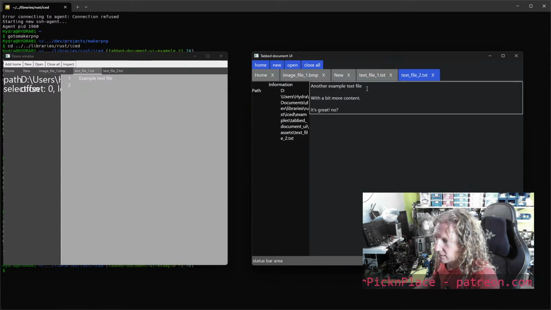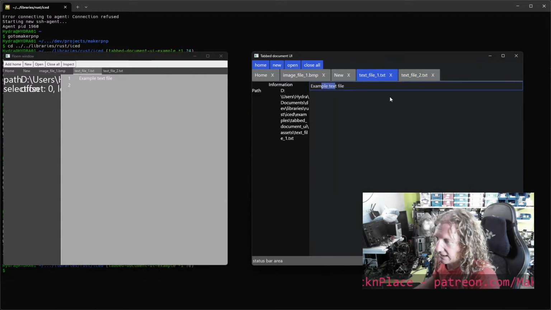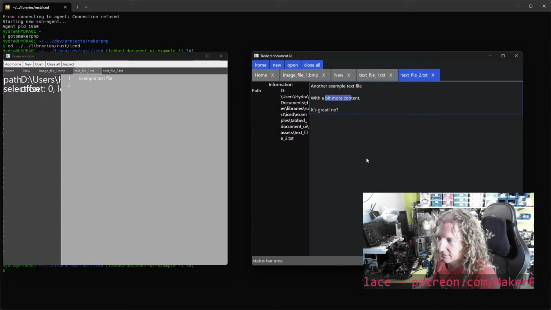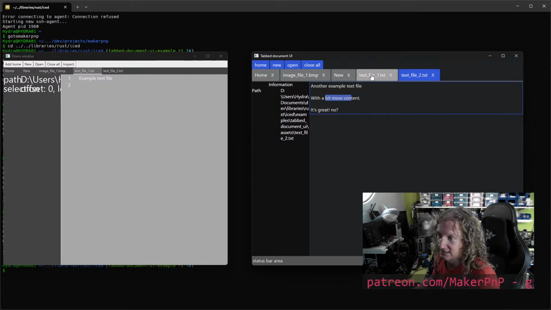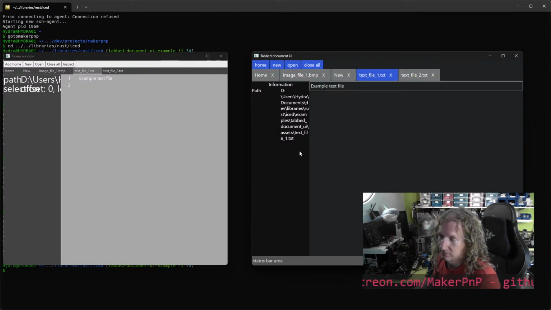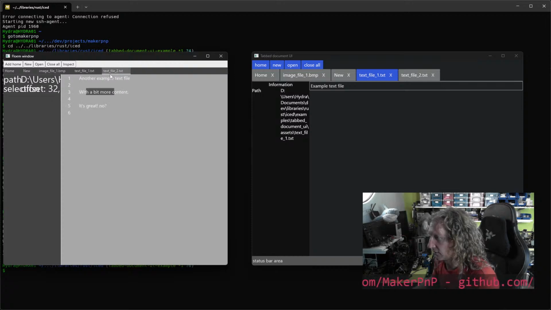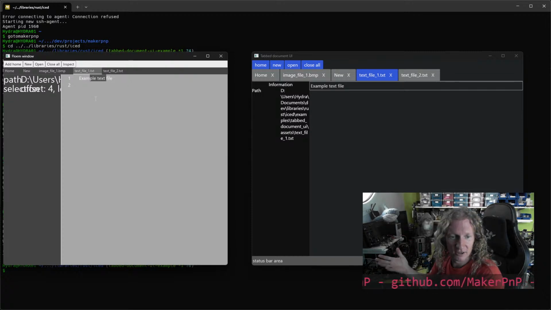So what do I mean by that? I've got a file and I select some text, and I go to another tab and I select some text. So when I go back to this, I expect that text to be selected still. No, fail. Selected text, go to another tab, select text, go back to the tab, still selected. Correct.